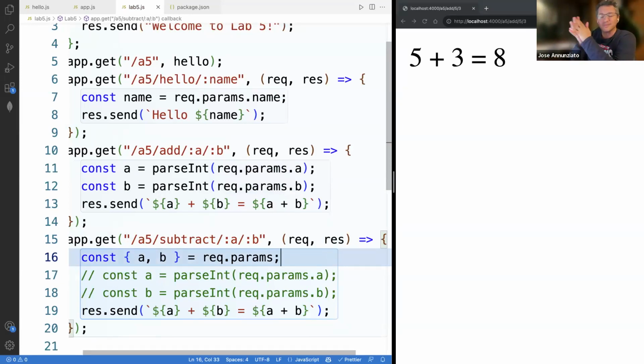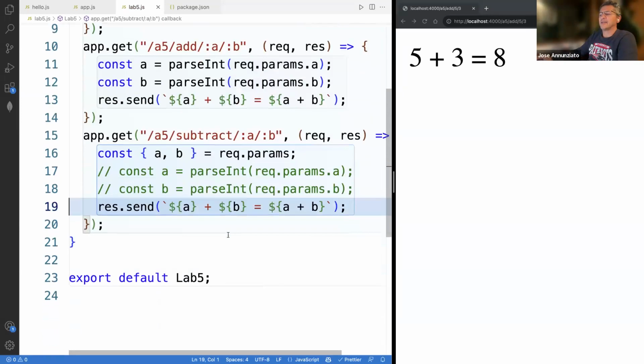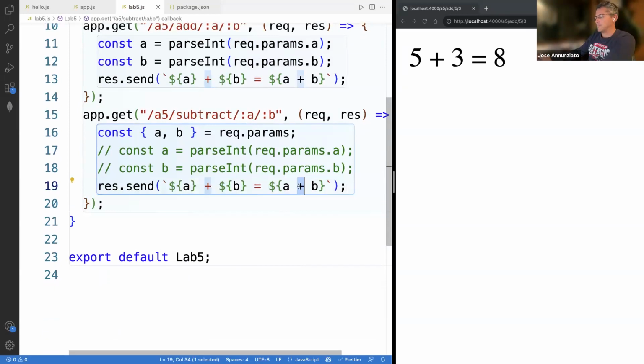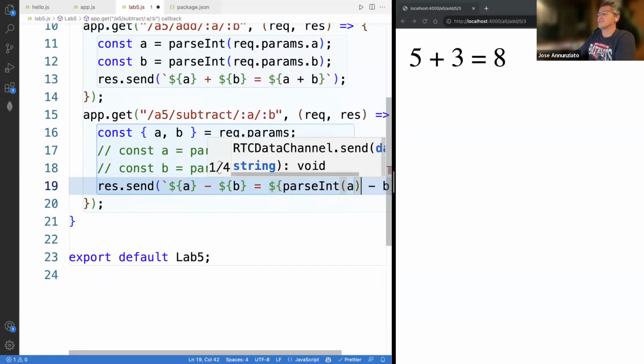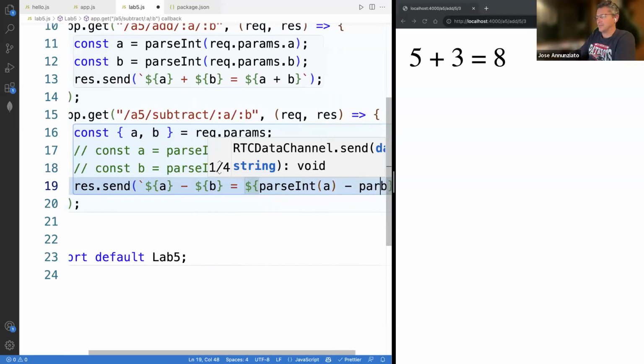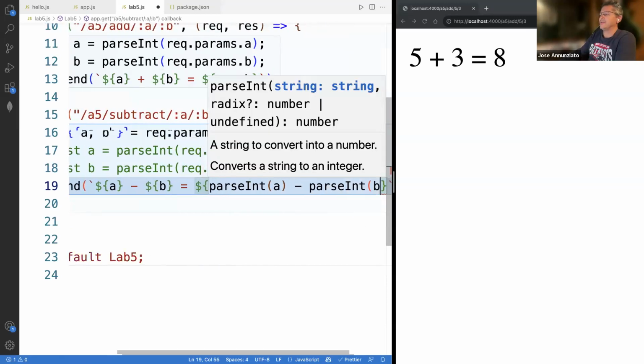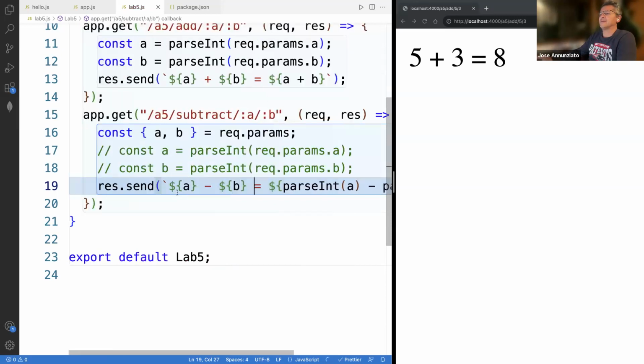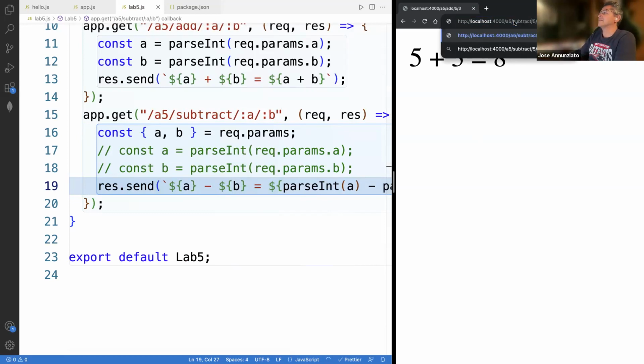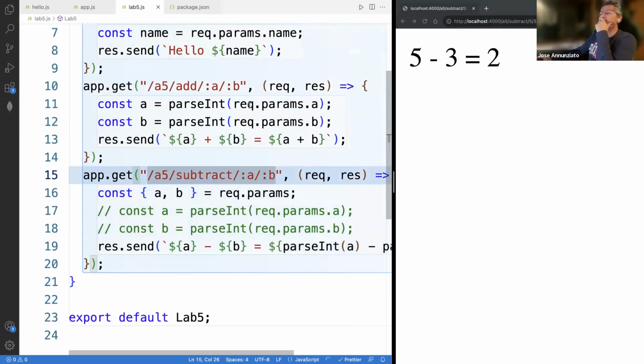So again, this is very, very similar to what we would do with a use params, right? And then once we have A and B, we can parse these. We can say, parse this as integers, right? And this would be parsed as integer as well, right? And then we can call here, subtract, right? It comes back with 5 minus 3 is 2. Make sense? Everybody good?